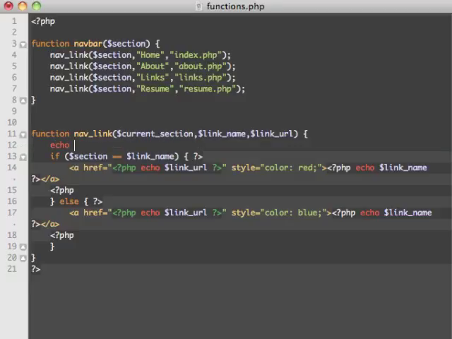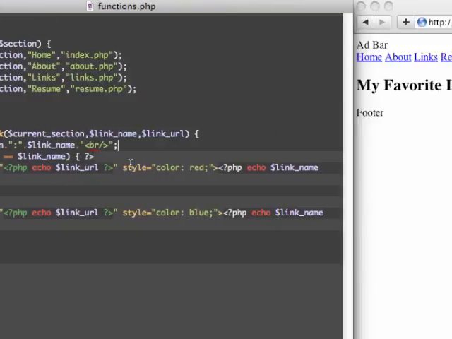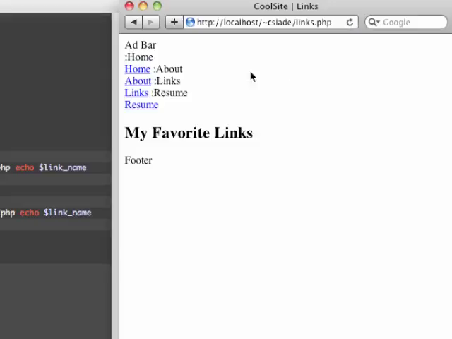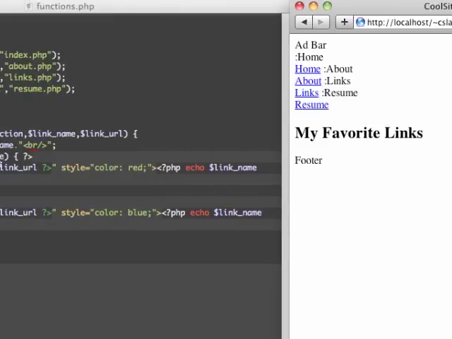So echo section. We'll print out this section, put a little colon between it, and then we'll print out the link name right there. Okay, so now that I have that, now I can maybe do a little bit of investigative work. So we have the colon and the link name, but if you notice, there's nothing printing out for this section right here as I'm trying to print this debug information out.